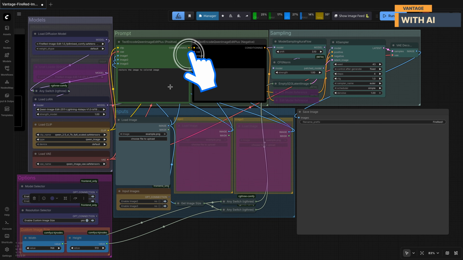Next up is the prompt section. This is where you define what kind of edit you want to perform, whether it's character changes, lighting adjustments, viewpoint shifts, or object level edits. Everything is controlled from here.